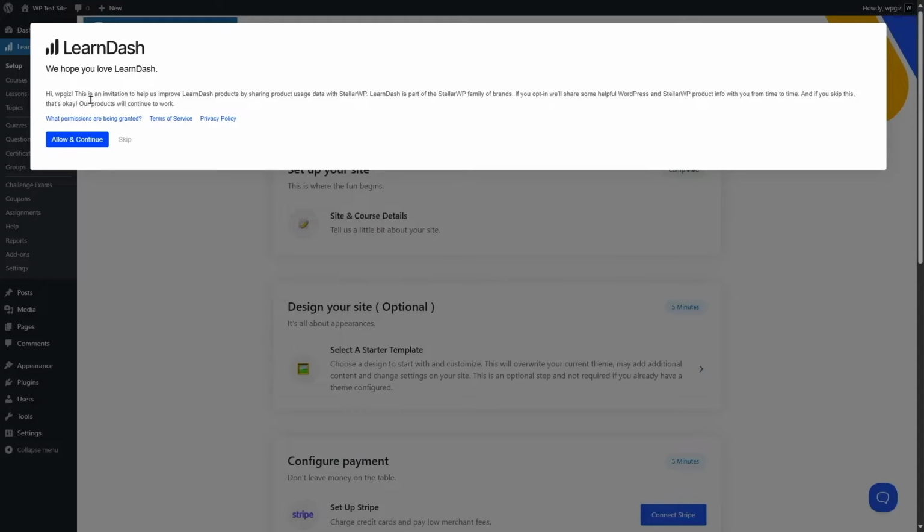It will be asking you, this is an invitation to help us improve LearnDash products by sharing product usage data with Stellar WP. LearnDash is a part of the Stellar WP family of brands. If you opt in, we'll share some helpful WordPress and Stellar WP product info with you from time to time. And if you skip this, that's okay. Our products will continue to work. So you can click on this allow and continue button and some product usage data will be shared.